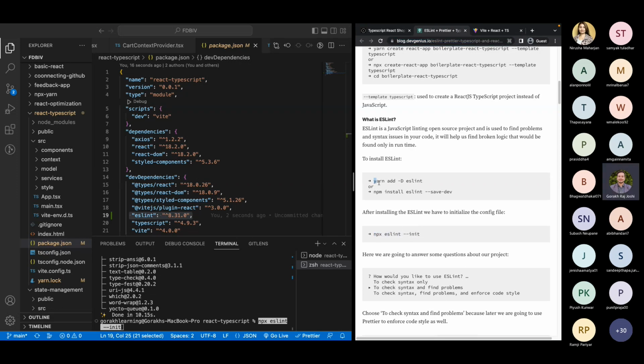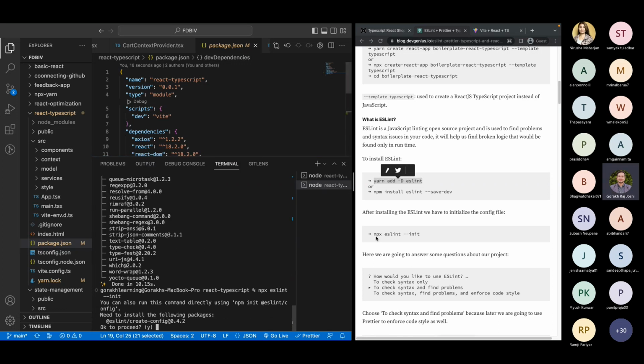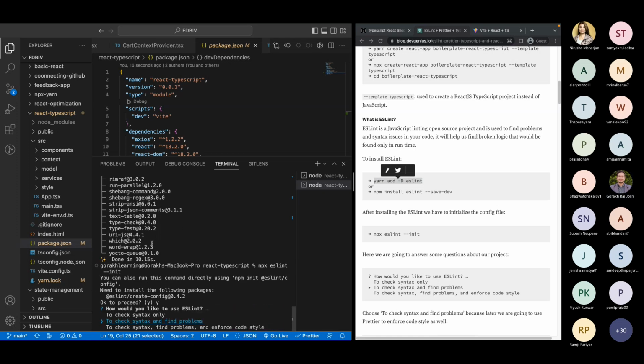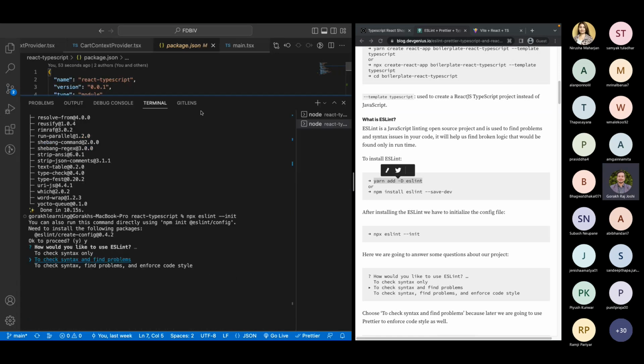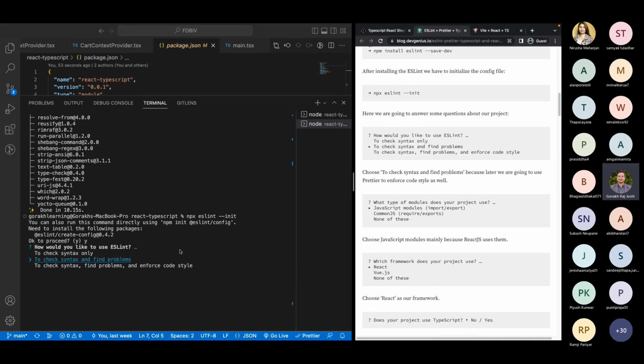So I already installed ESLint with this syntax. Now I'm going to initialize the config file for ESLint. It will ask me something, and yeah, you can see, let me write Y here. Now you can see it is asking me how would you like to use ESLint? These are the same questions, right? Let's select this one to check syntax and find problems.